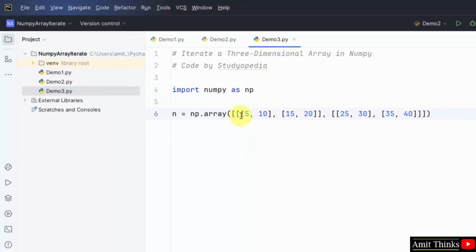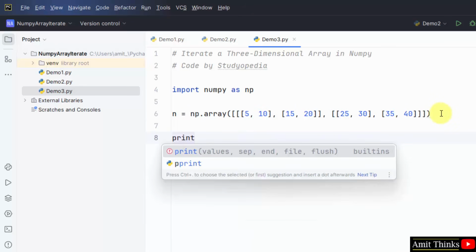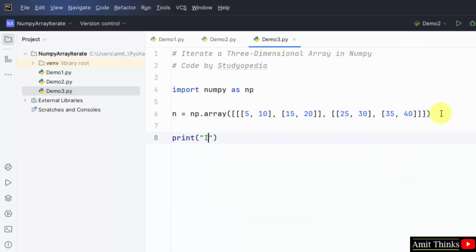This looks fine. So here in our 3D array, we created two 2D matrices. That is, the first one is the following and the second one is here. Now we will print the iterations. Now what will happen?